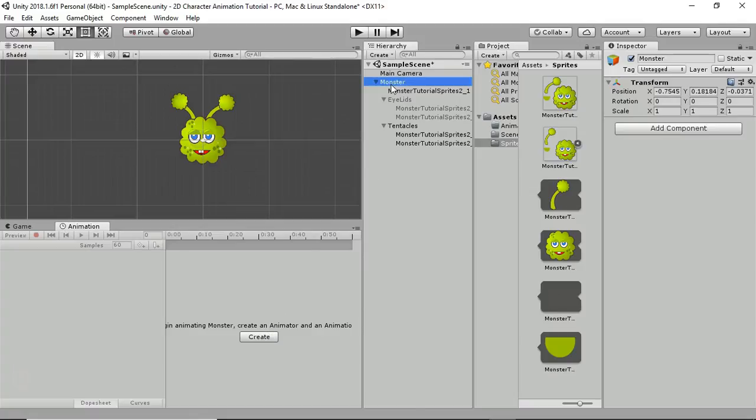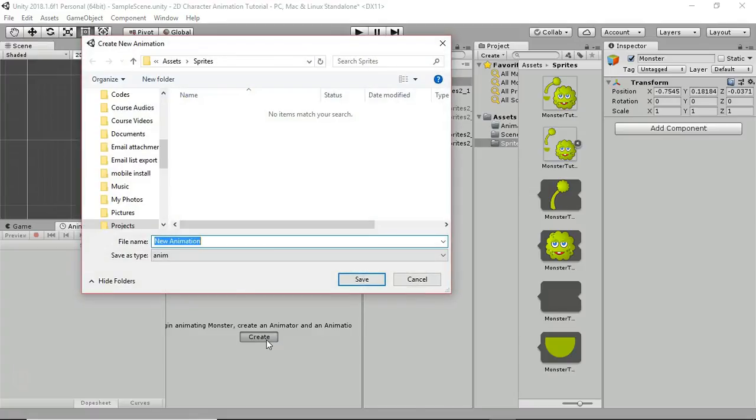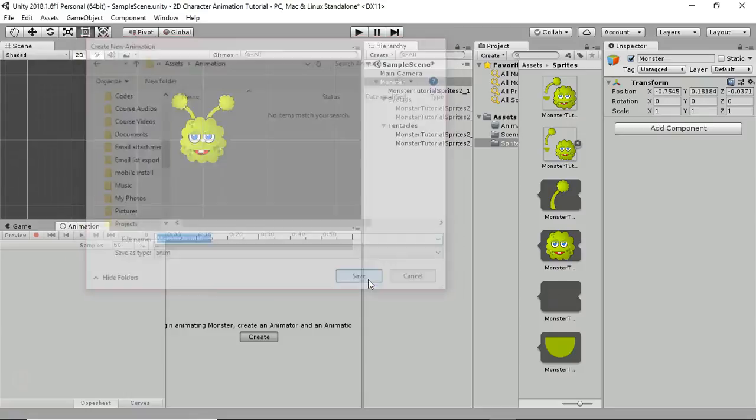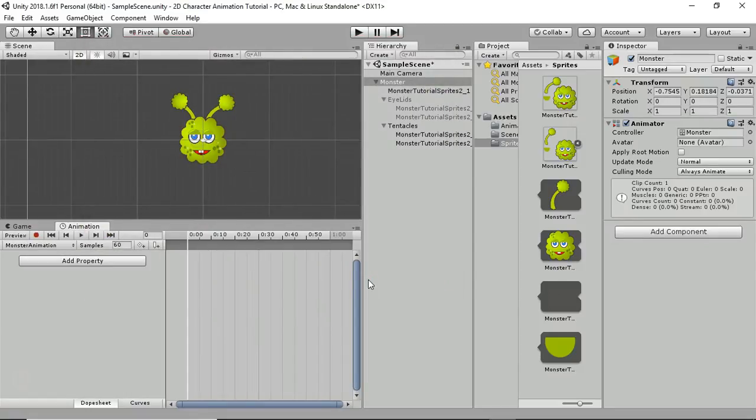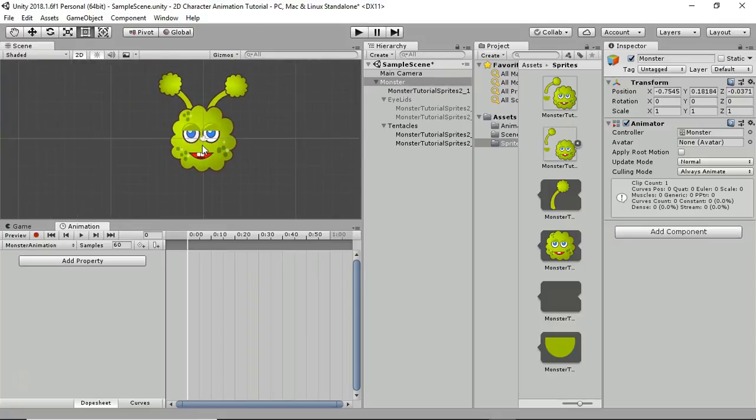Now we can select our monster, click on create, and inside the animation folder, I'm going to create monster animation and click on save. So now we have the monster animation right here. Next thing we need to do is create some animations. Okay, so let me see what I'm gonna do first.